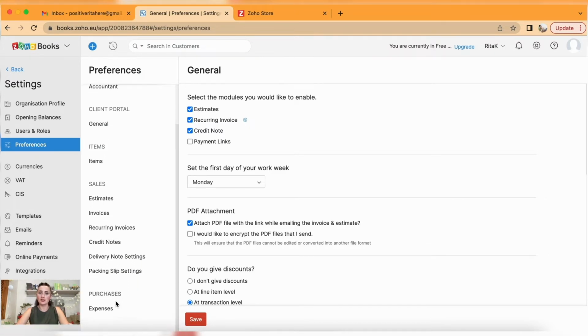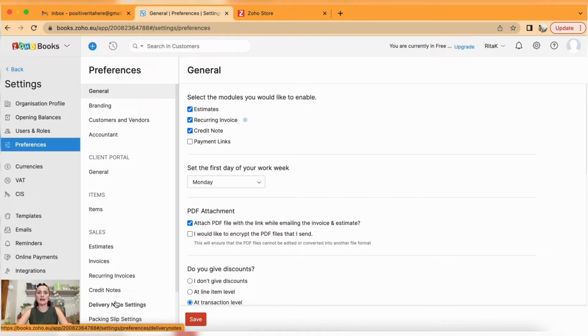Okay, next section is preferences, and this is a huge section, but all these sections, subcategories, you would need to go through and check. And they're more like your preferences, so what you want to see, what you want to enable, and what you want to work with. So for example, under general, if you don't issue estimates and you don't set up recurring invoices, just deselect them.